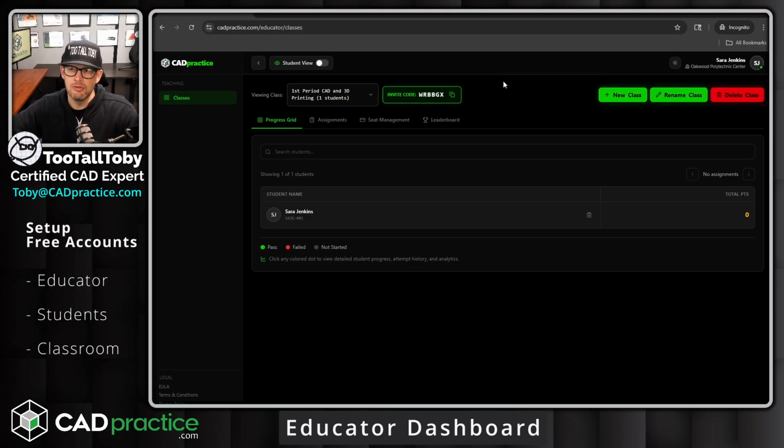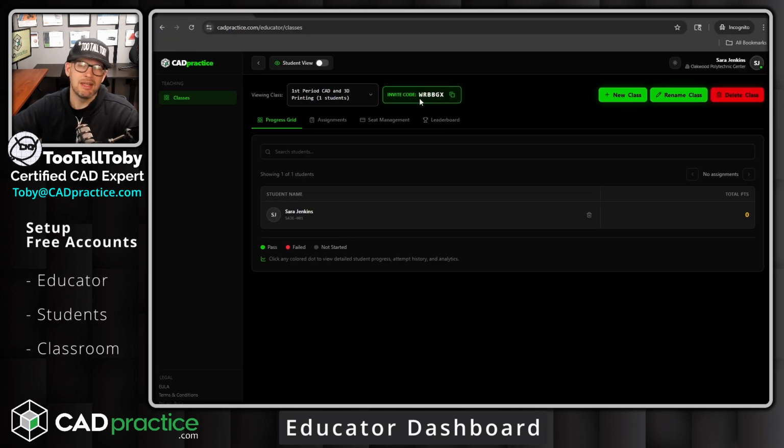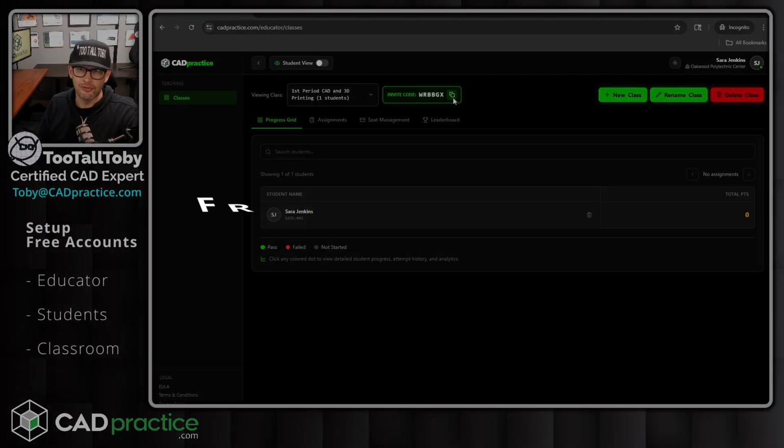So if we return from student view back to educator view, then what we can do here is grab this code, WRBBGX. We can send this code to anybody with a free or a paid account, and we can have them join our classroom. We're going to share this code out to all of our students, maybe put it up on the board or email it out to your students, and then they are going to input that code in their interface on that button that says join a class. And I'm going to go and do that with all of the students right now.